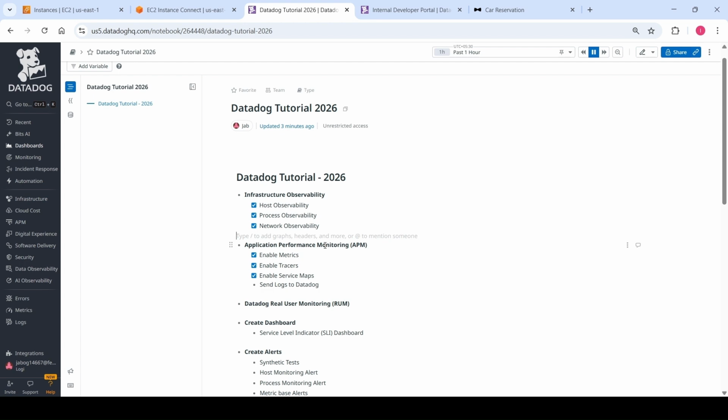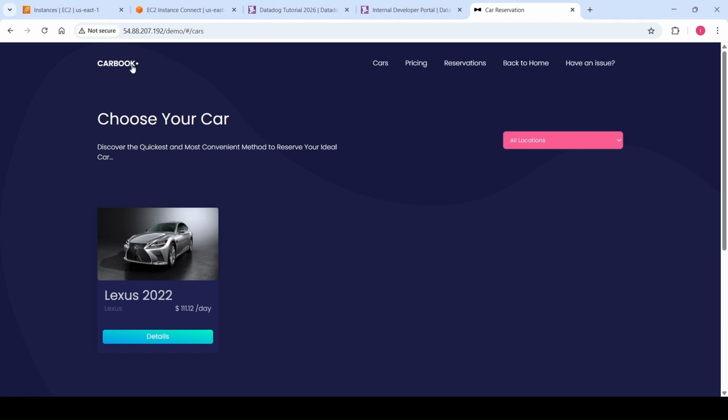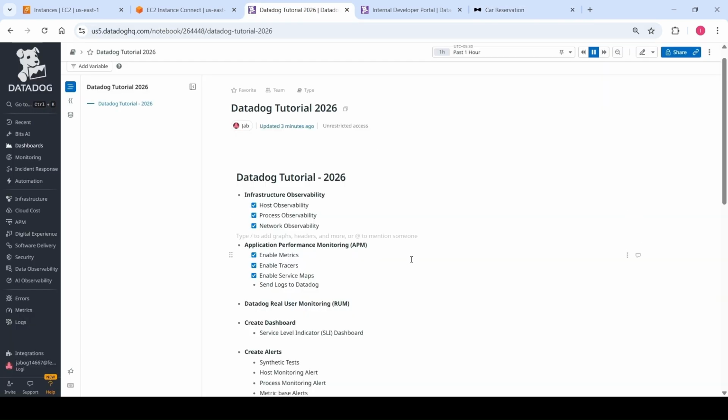And I have a POC application, which is a car rental application, which is connecting to a couple of microservices and pulling the data, which we have been using to run this demo. So now these particular microservices have logs, and today we will see how we can send the logs to Datadog.